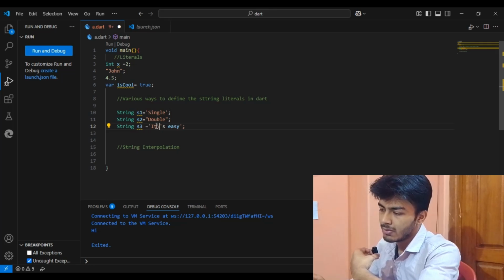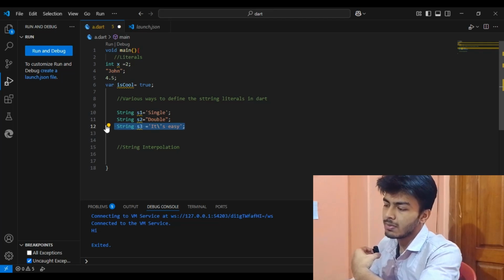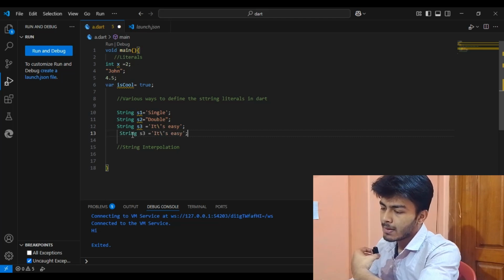So for that, we have to make the compiler understand that in between this apostrophe s, it is not the end of this string literal. For that, we have something called an escape character. So we can use a backslash. Now it is good to go. Now the compiler is able to understand that it's easy is a complete string literal.